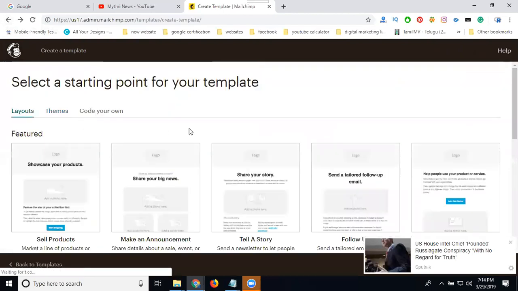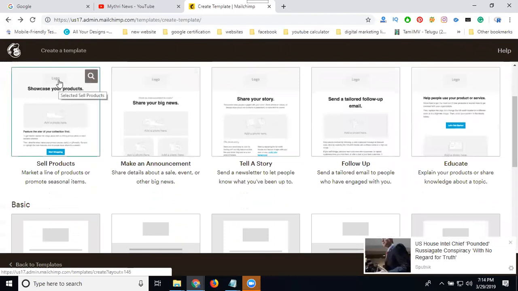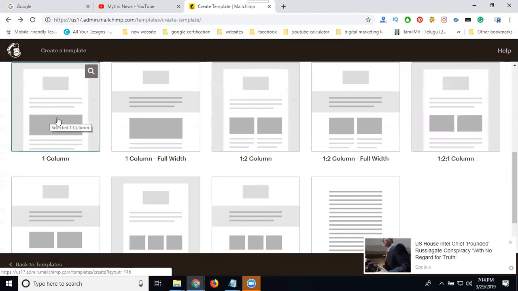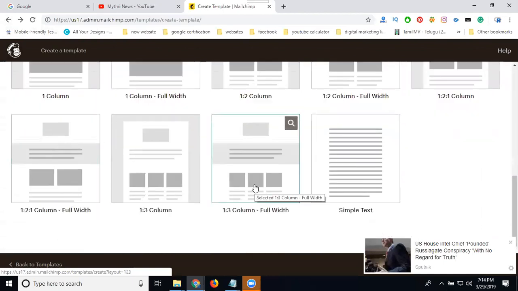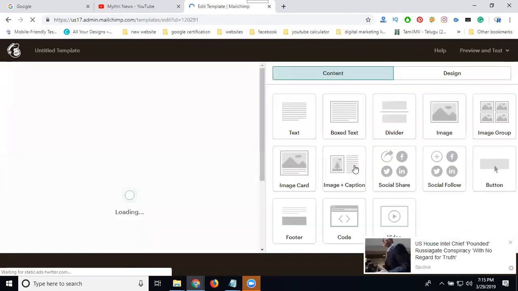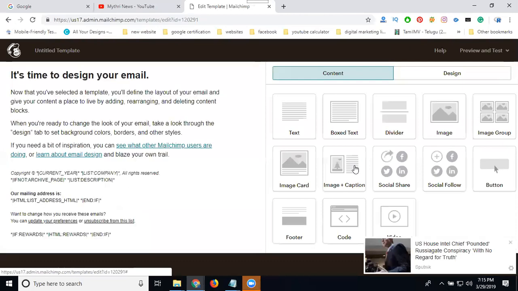go for the layout. Layout will be like this: logo, images, just content. There are different templates with logo; only one image, two images; content will be only small content. If you go for the simple text, you can give a customized layout. Simple text, everything you design yourself, with images and social media icons, designed by the particular template option.